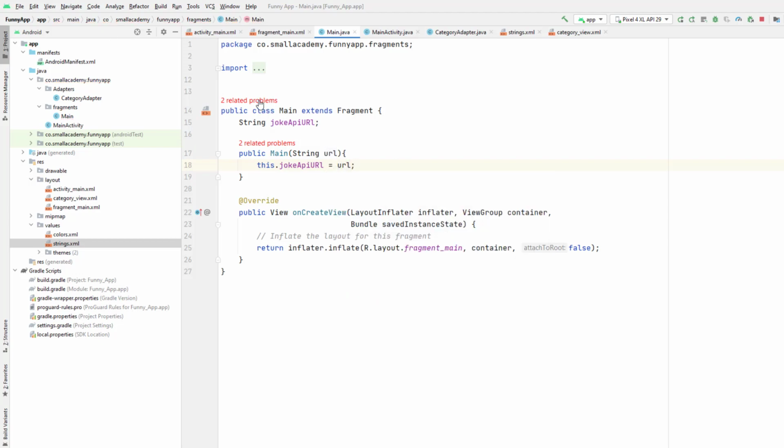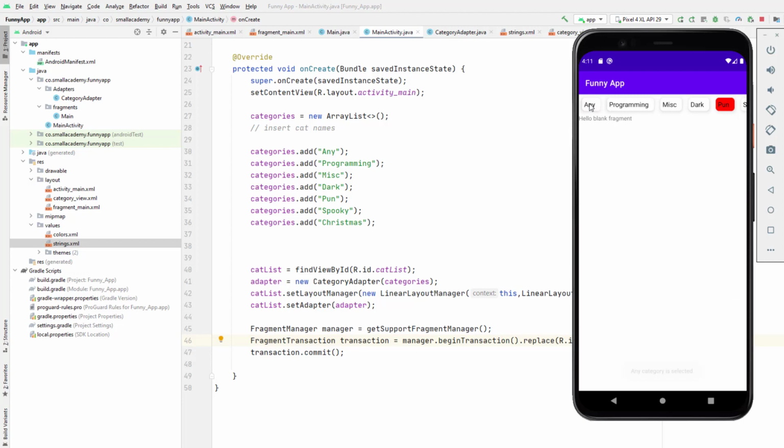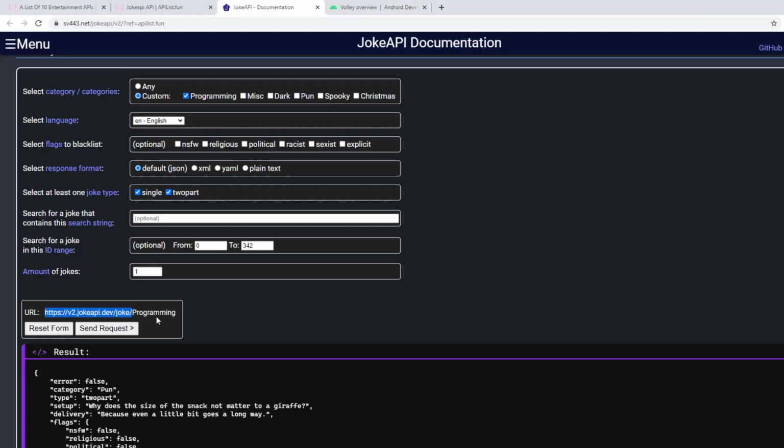Okay, now it says it is having two related problems, and that is here in the main activity, because we are calling this main. Now this main class expects the argument, so here we need to pass the joke API URL. So by default it's going to open the any category. Okay, so by default when we open this application, it's going to load the jokes from the any category. So that's why I'm going to state this URL here. Okay, this any URL.